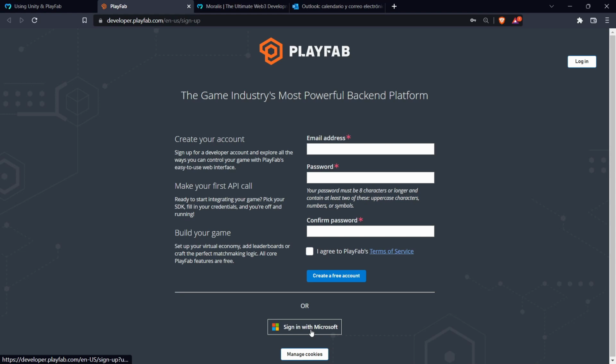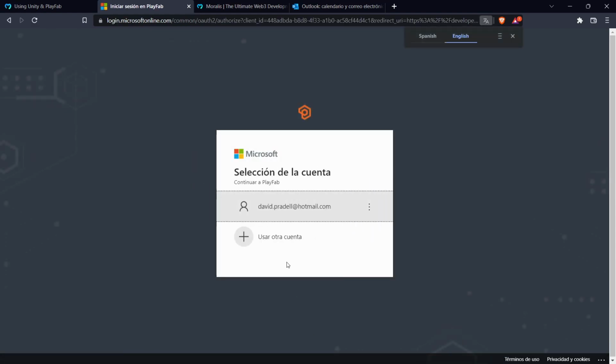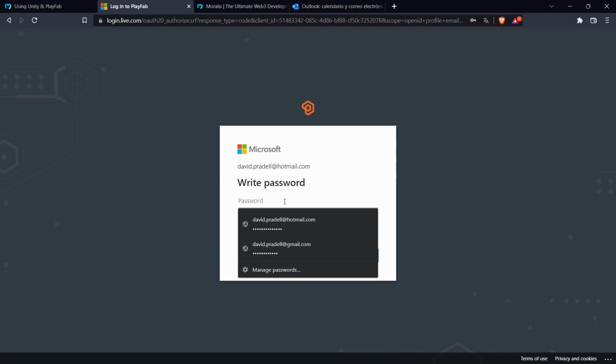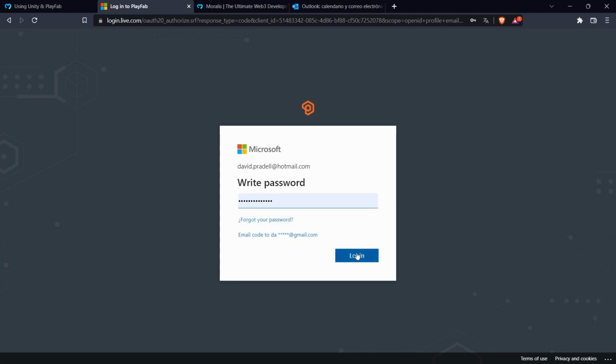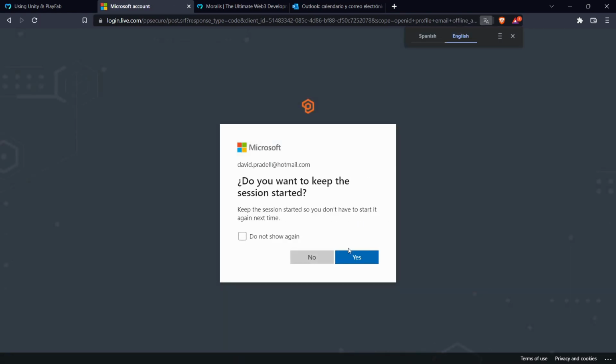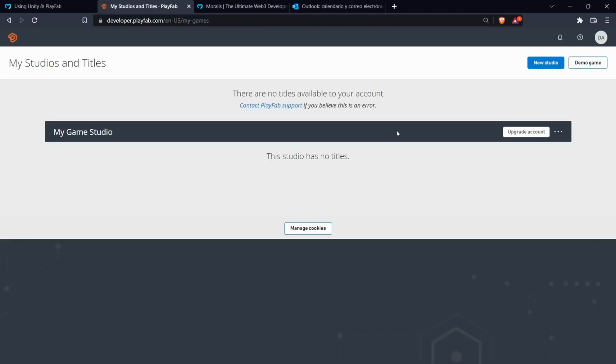So click on signing with Microsoft, and I already have this Hotmail account. So I'm just gonna log in using that. Perfect. So here we are in PlayFab.